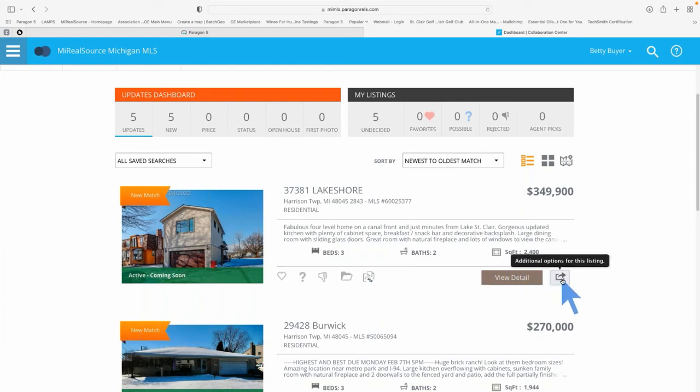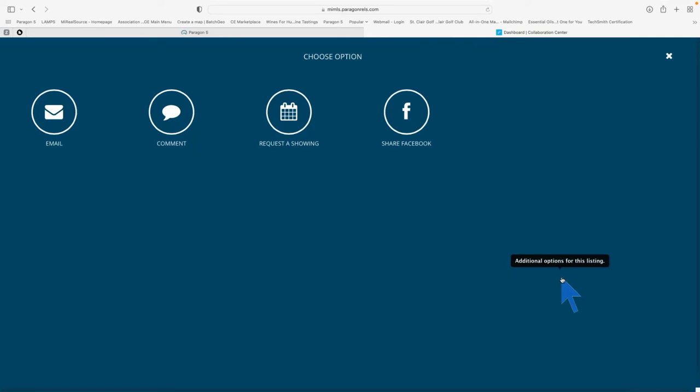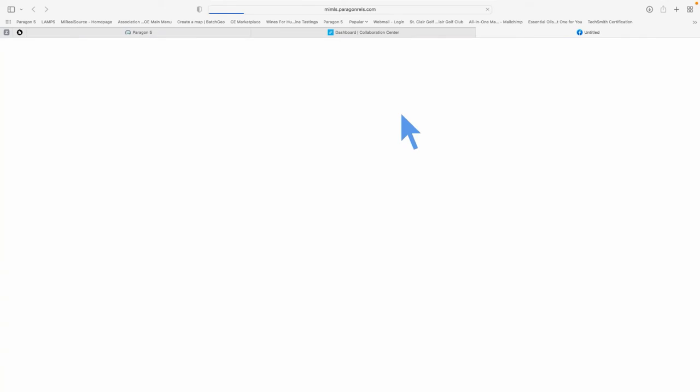You'll see they also have additional options. I want you to see what they can do. Your clients can stumble into this. So they can email you, you can do those comments. They can request a showing. Yes, the request will come to you, their agent. And yes, they can share this on Facebook too. I'll show you what that looks like. So let's click into that.